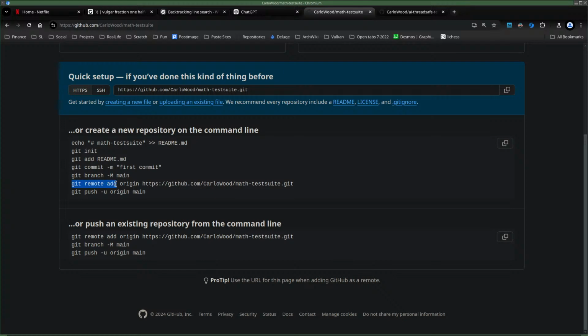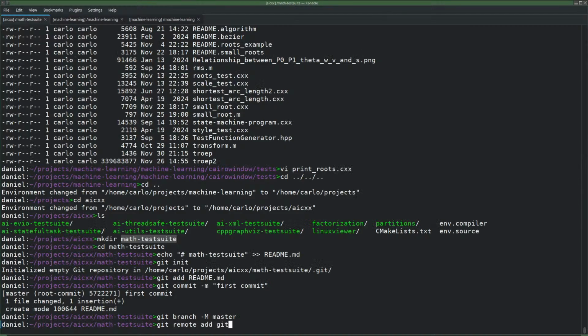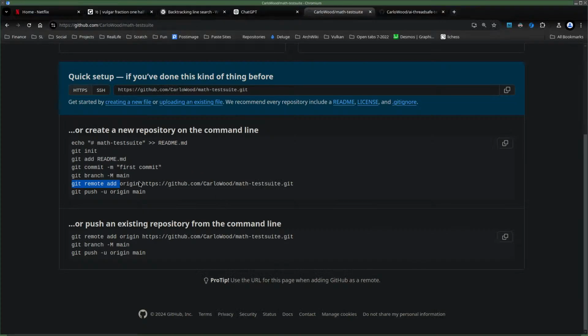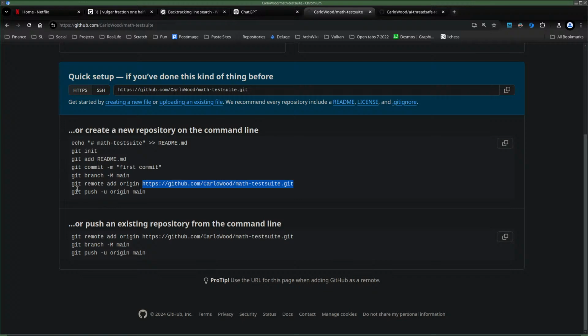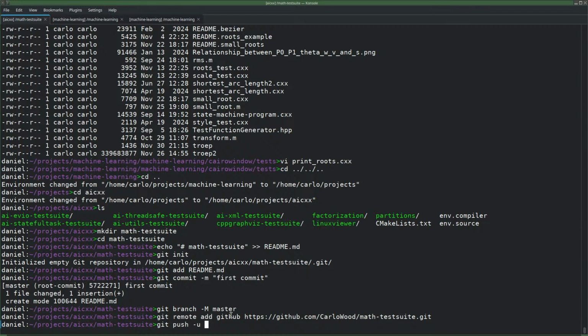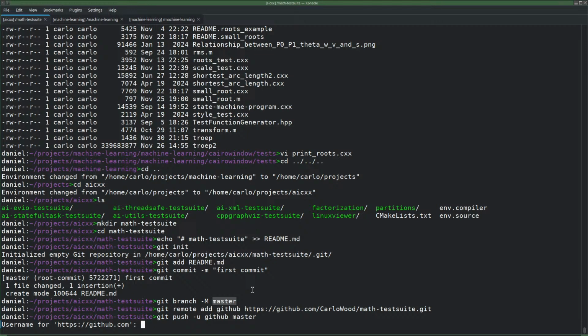Normally I just call them not origin, I call them GitHub. Okay, might as well do that from the start. GitHub. And then I did probably need this. However, it's HTTPS instead of my SSH thingy. Push GitHub master. See, okay, you get that again. Ridiculous. No, okay.